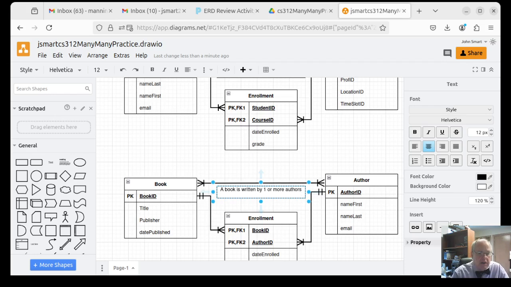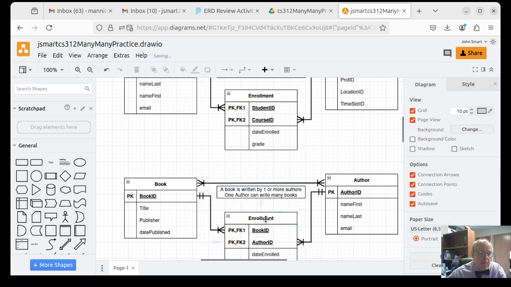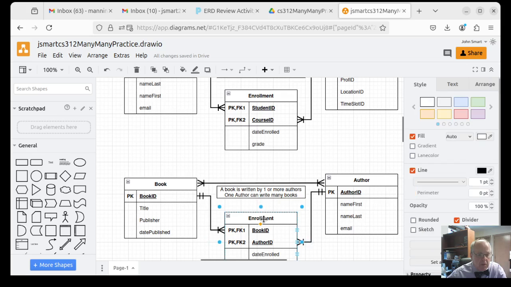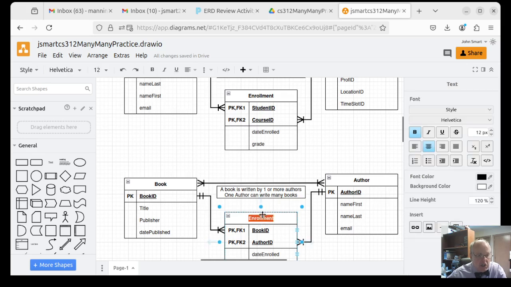And going from right to left, one author can write or be involved in the writing of many books. That's the relationship. So now what should our table be? Implied by the verbs here, written by, can write, we could call this the composition, the book to author table. Let's just use that.